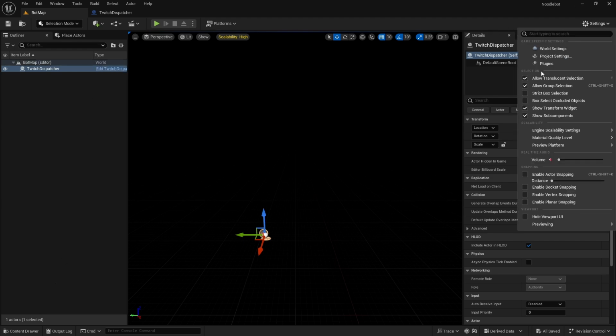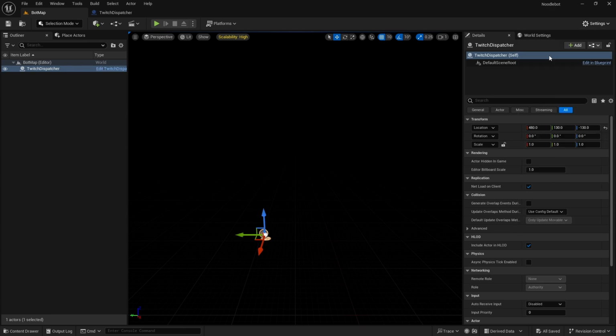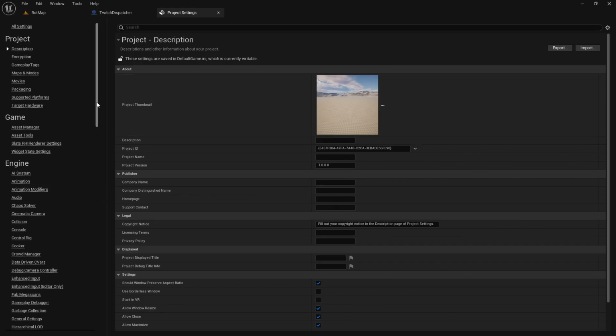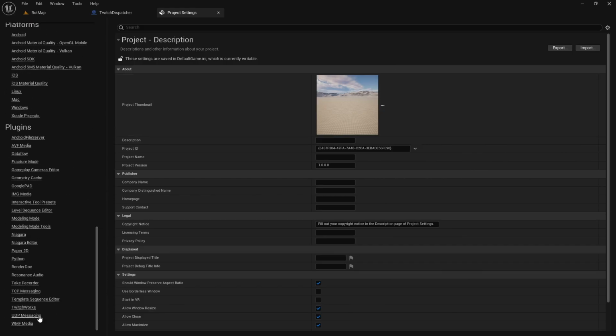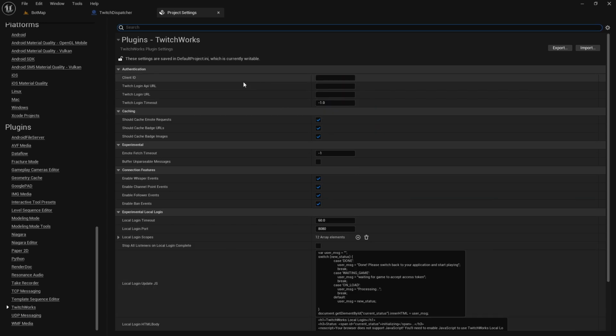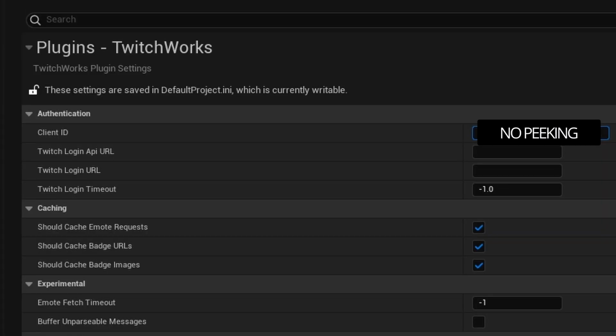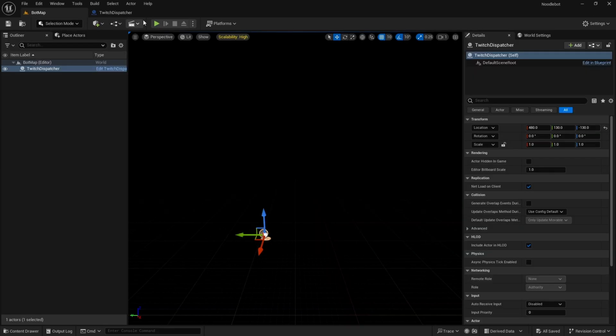Okay, so what we'll have to do is in our project settings, under the TwitchWorks category, we need a client ID. Now this is the ID for your app, which you will need to create on dev.twitch.tv. And this client ID is specific to your app, so you do not want to share it. And so I will not share it.